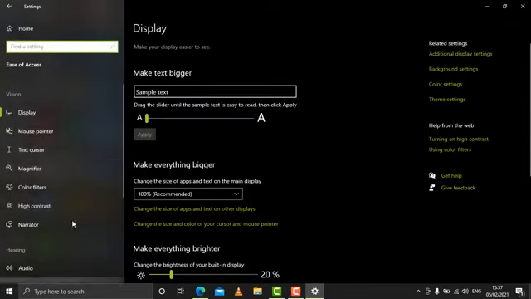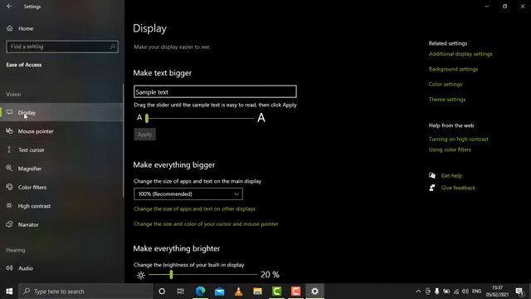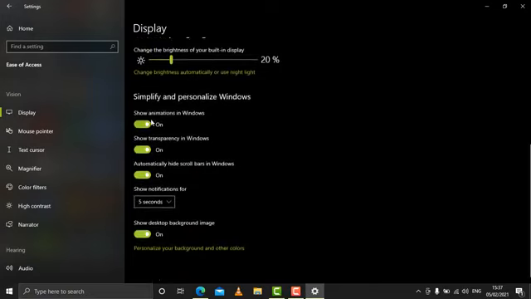get displayed here. So what we need to do, if we need to switch off all these background animations and images, is click on display. By default it is already selected, and come to this portion. This portion contains all the options. This is the basic option for closing all. See, show animations in Windows, show transparency in Windows, automatically hide scroll bars on Windows, okay?